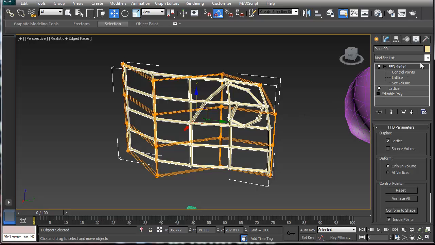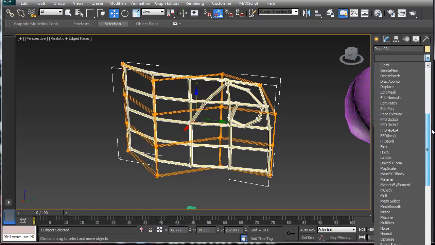Now the FFD box, you can use the box or the cylinder, and you can actually control how many points you put on there, and that's a great way to do it.